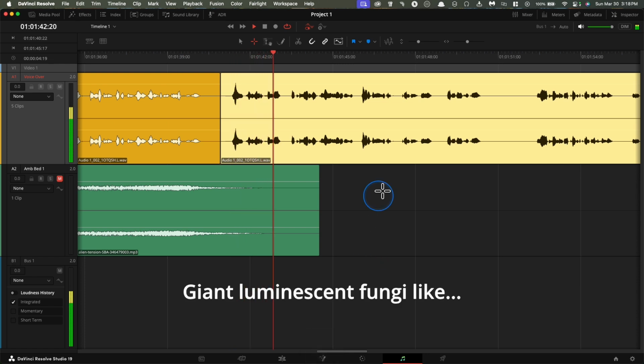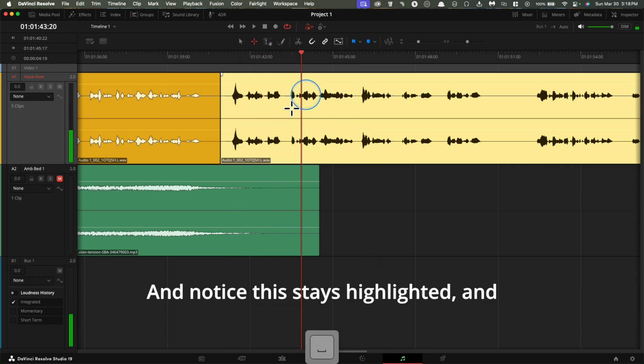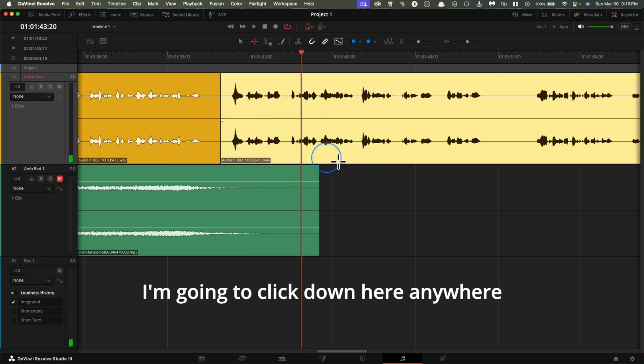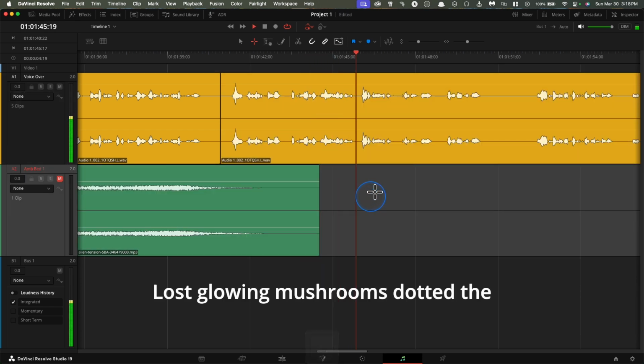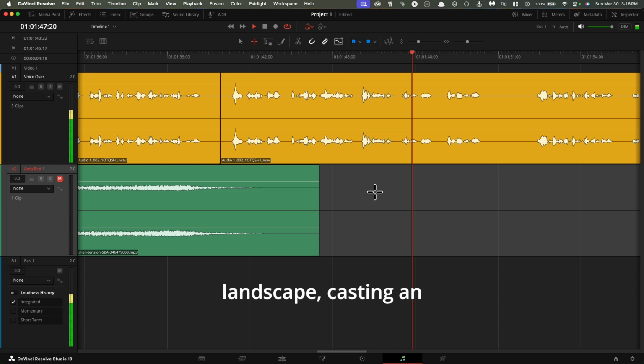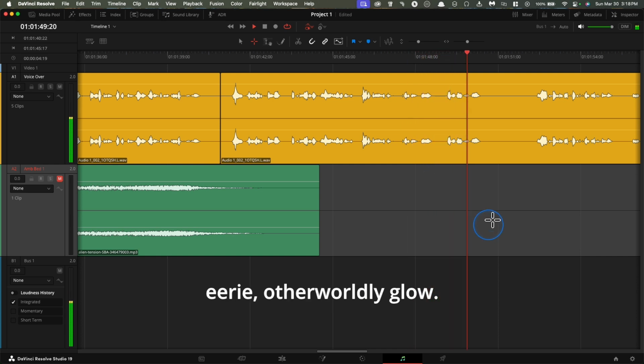Giant luminescent fungi like... And notice this stays highlighted, and I'm going to click down here anywhere just to get rid of that highlight. Glowing mushrooms dotted the landscape, casting an eerie, otherworldly glow.